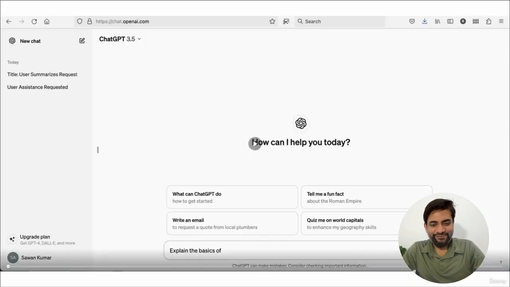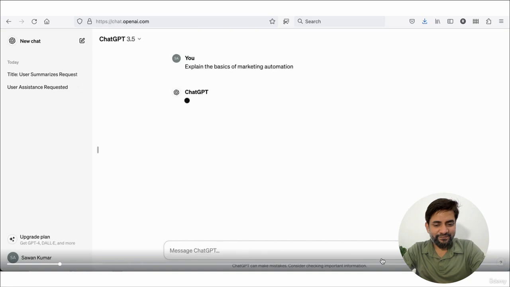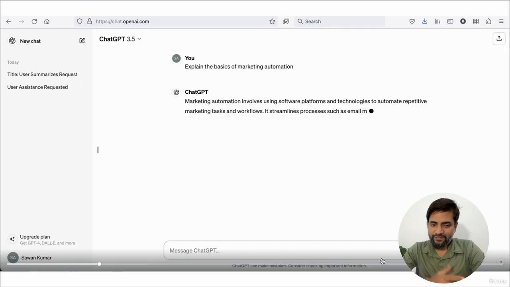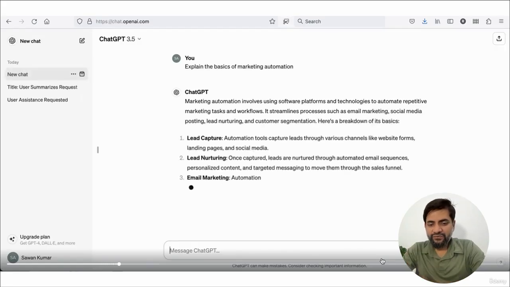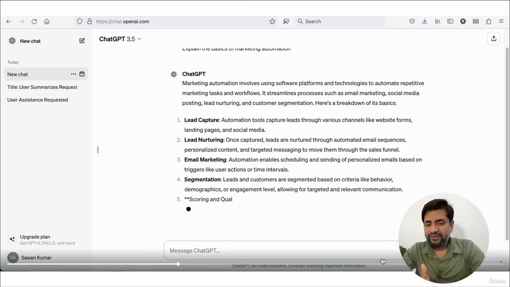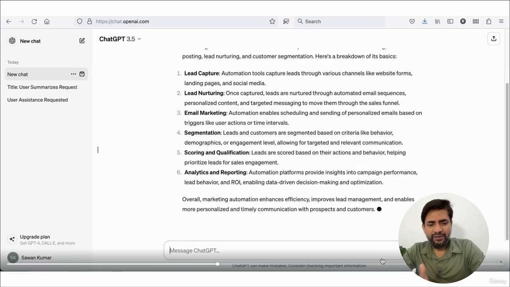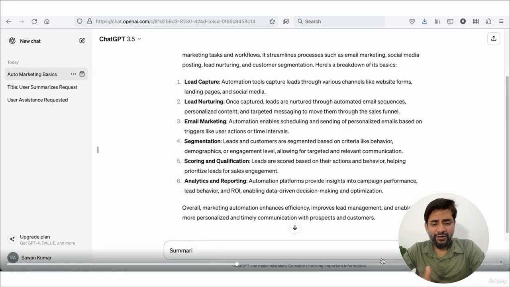Let's try it now. Explain the basics of marketing automation. So marketing automation involves using software platforms and technologies to automate repetitive marketing tasks and workflows. It streamlines processes such as email marketing, social media posting, lead nurturing, and customer segmentation. The basics include lead capture, lead nurturing, email marketing, segmentation, scoring, and qualification, and so on.